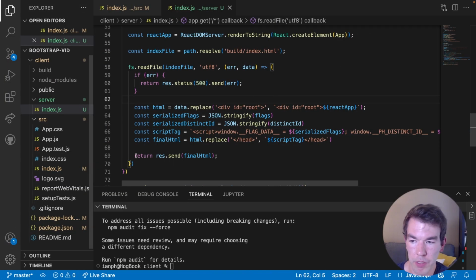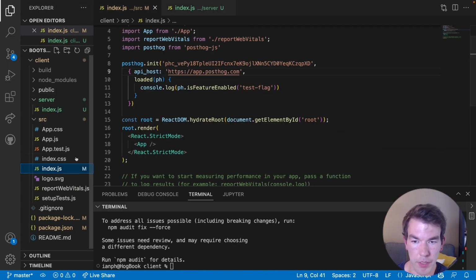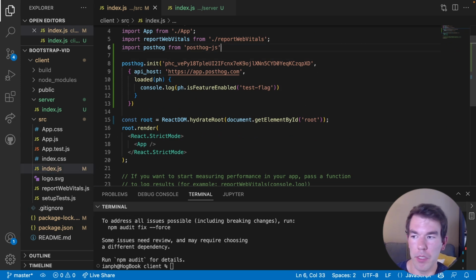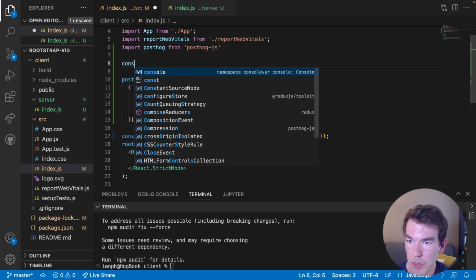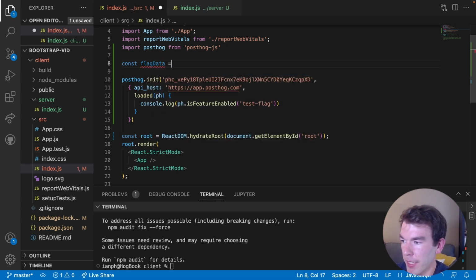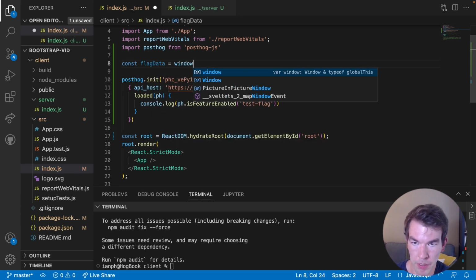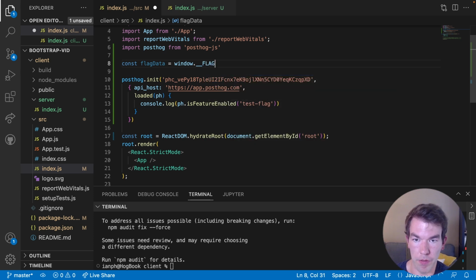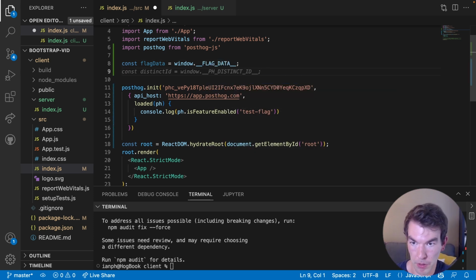To bootstrap our flags on the client side, we're going to go into the client side code index.js again, and we're going to get the data for our flags. So we're going to check for the window data. So const flag data equals window.__flag_data__. And then we're also going to get the distinct ID the same way.